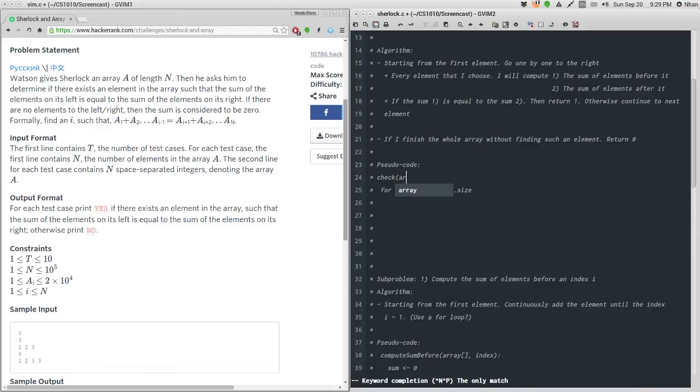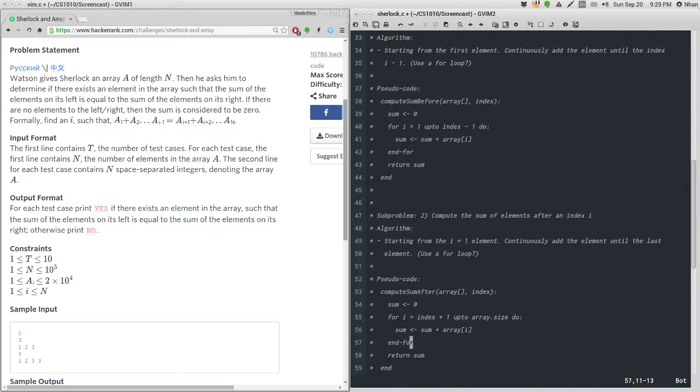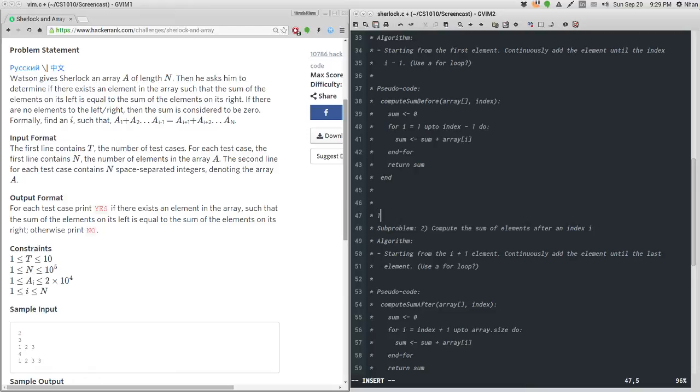The code is checked then, array. So this check function will be explained, the after code again. Right, the sum after. So let's say I have an array of 1 2 3 4 5 and I chose the index to be 3, which means, hang on. So you can see from here now.